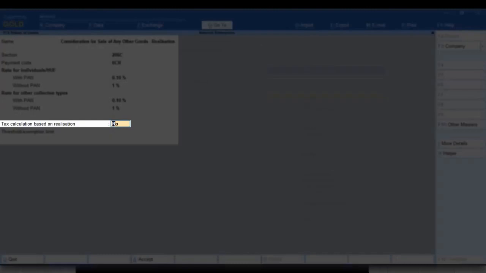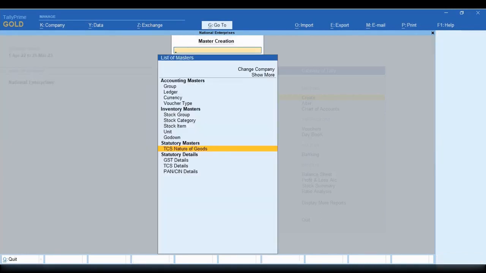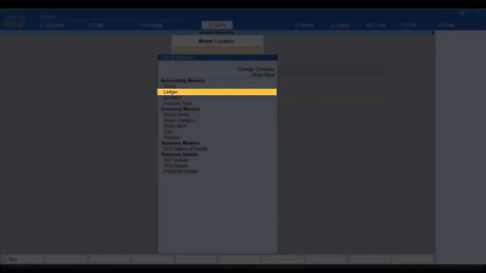Set the option tax calculation based on realization to yes. This will allow you to charge TCS in the receipt transaction. Enter threshold limit if there is any. For the purpose of this video, we will not enter any threshold limit. Save the master. Now, create TCS tax ledger. Select ledger and press enter.